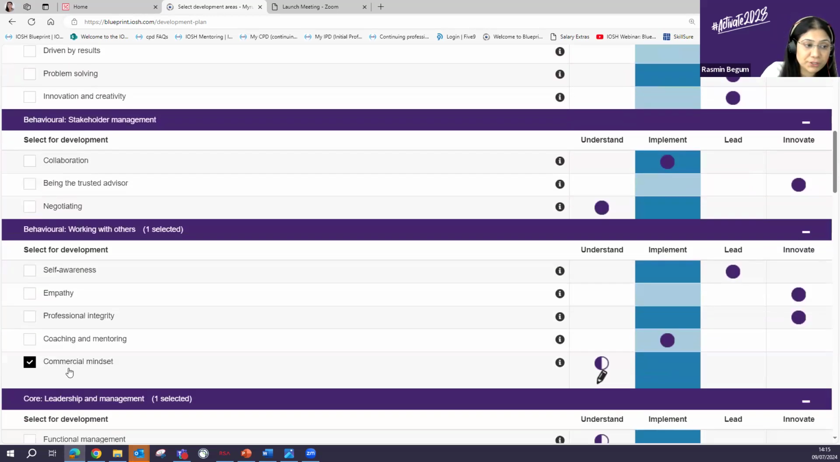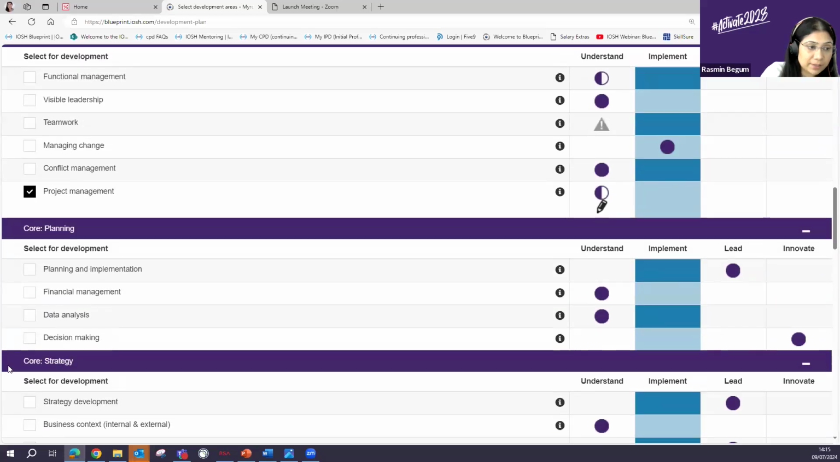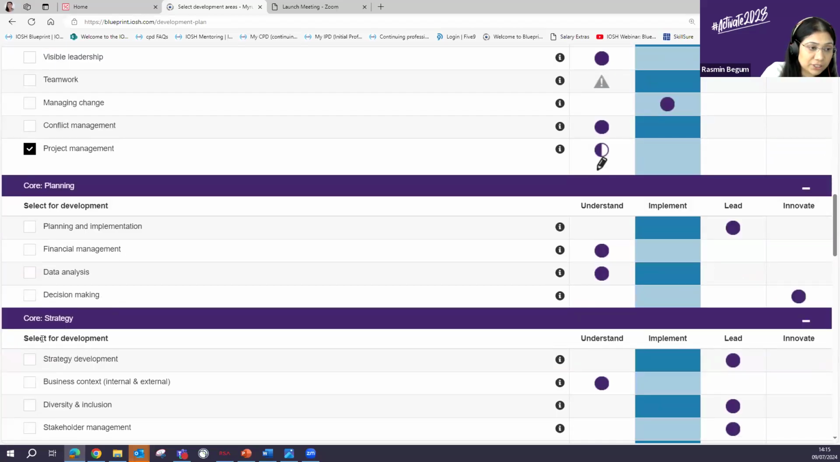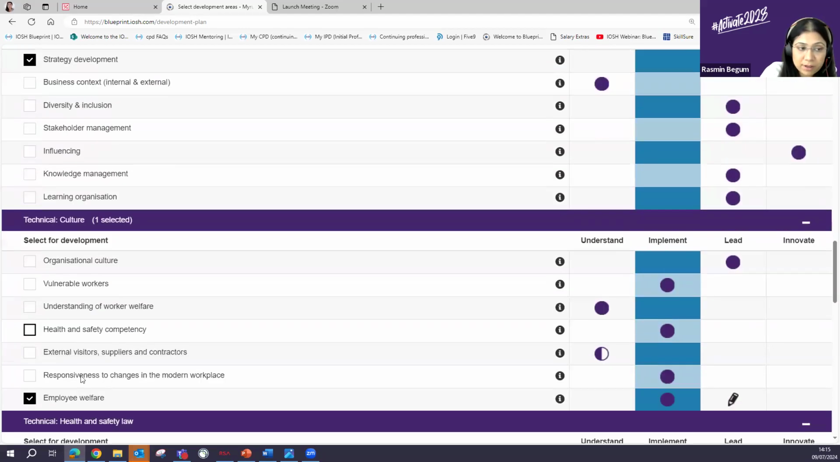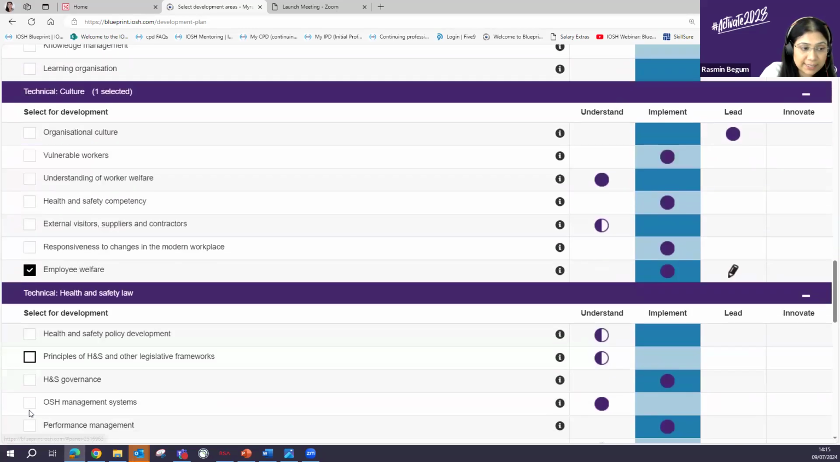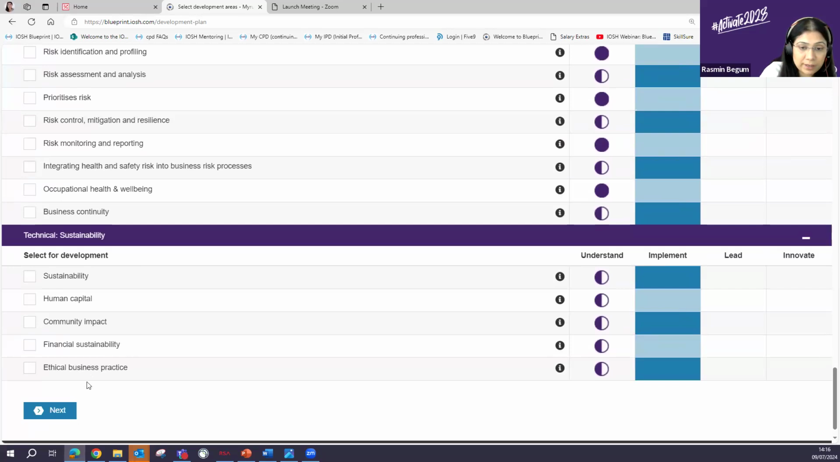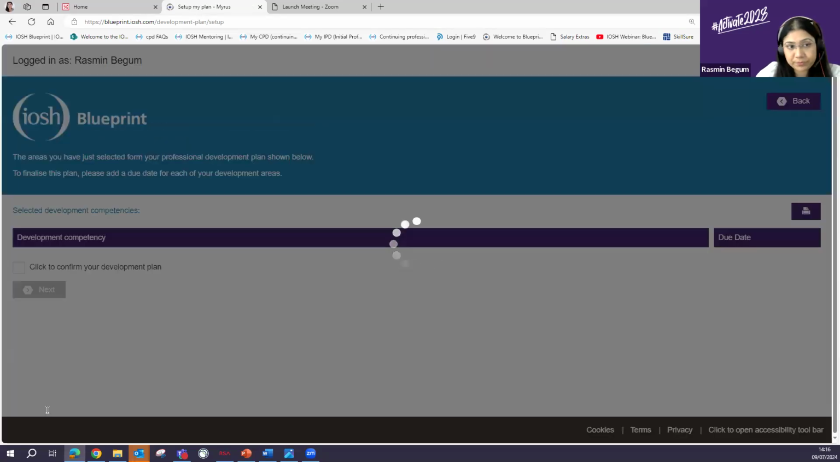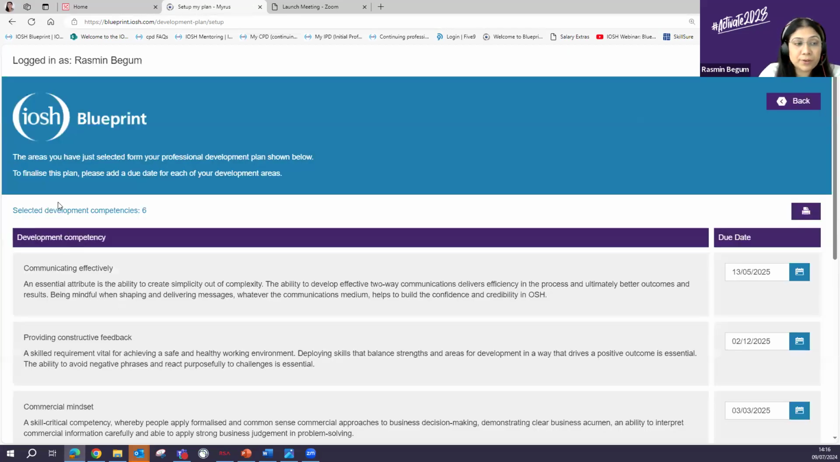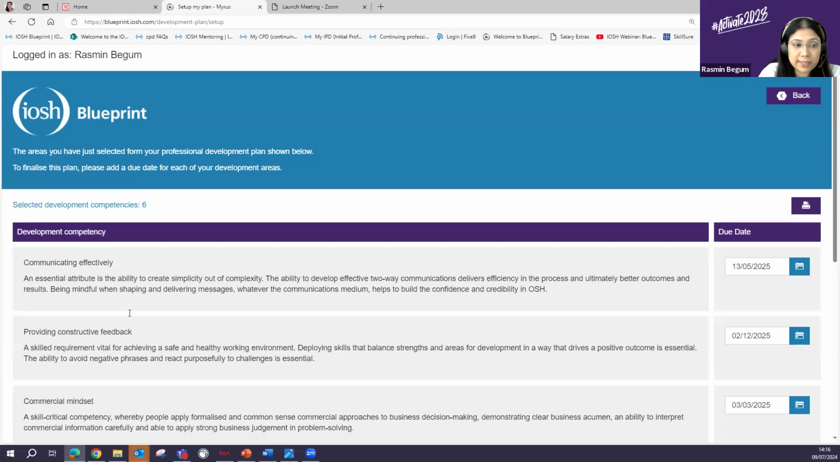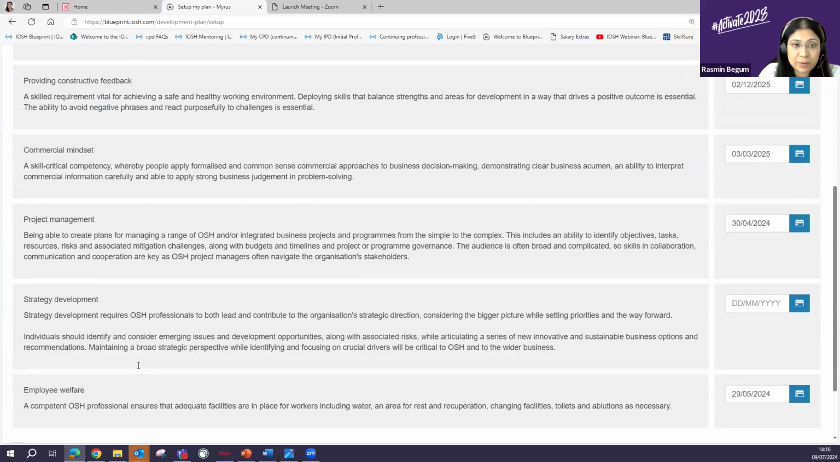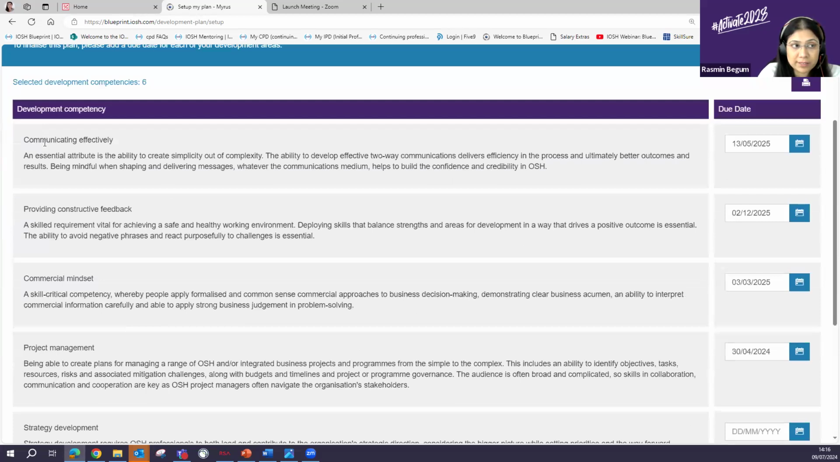So I'm just going to select, let's just say, this one. There we go. I'm just going to select the strategy development, because I've got few already selected. And then once I've made my decision, I'm just going to hit next. There you go. So I've selected the areas that I want to add. So these are the development areas that I want to add to my plan.